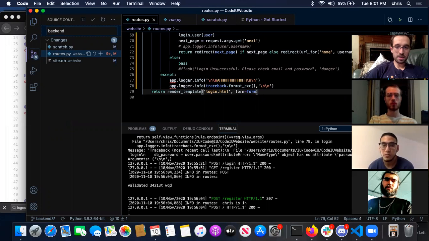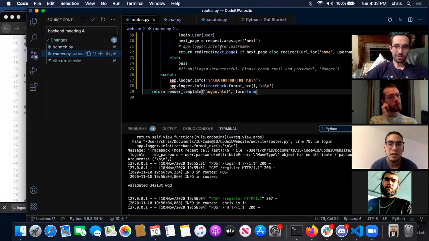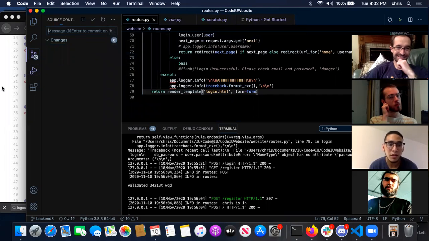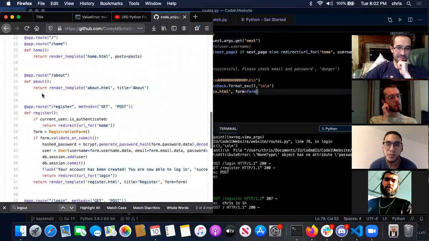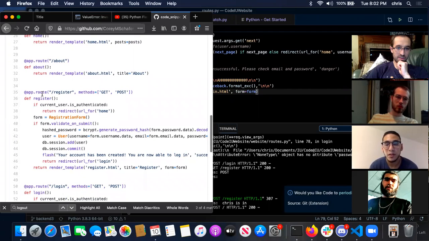Do you guys want me to keep it on backend 3 so that you don't have to deal with all that Git stuff? Yes, 3 is fine. Okay, so the commit is backend meaning 4 under the backend 3 branch. You guys can stick around. I'm going to stick around for a few minutes.